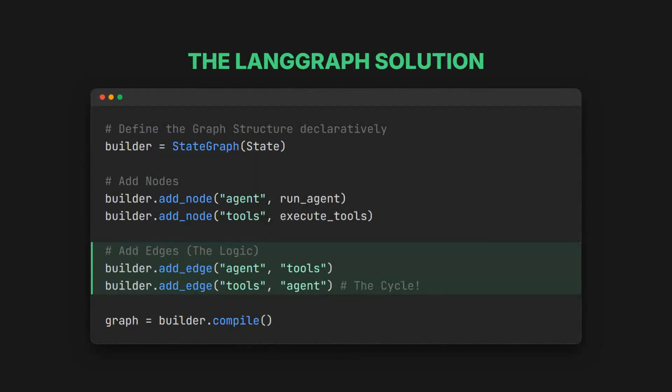Now, compare that to the LangGraph approach. Here, we do not write loops. We define a graph. We treat our agent like a system of nodes. We have an agent node that thinks. We have a tools node that acts. But the real magic is in the edges.